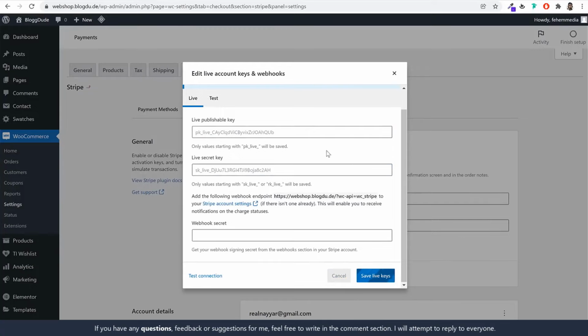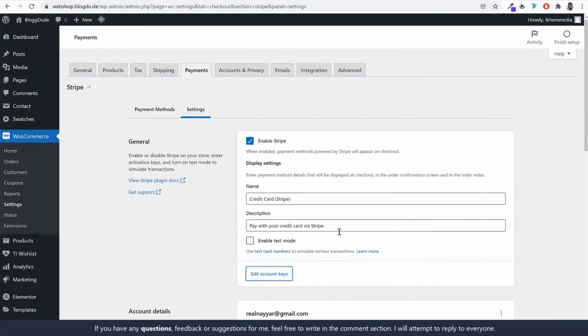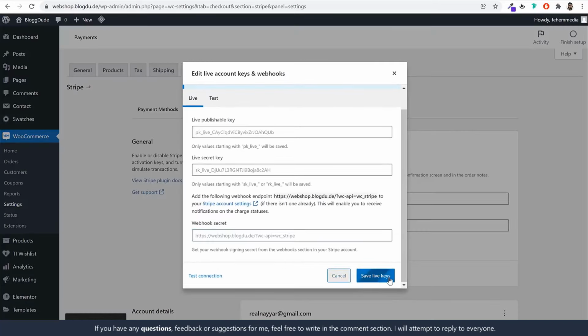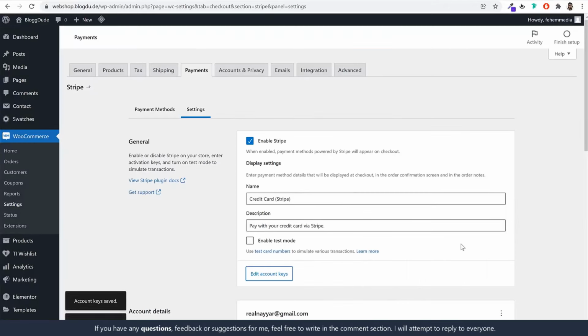Okay, so if that button does not work for you, you can also copy this link and paste it under this web secret link. Okay, these three links. This link is also already given to you, so just copy and paste it over here. Now again, come back to payments.